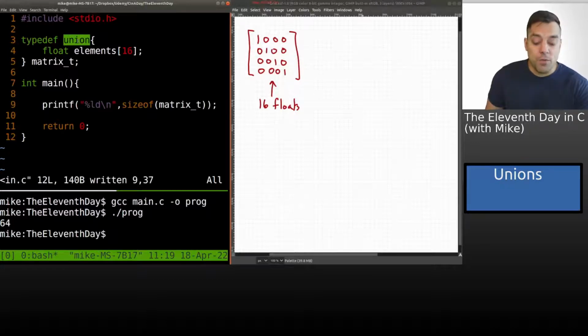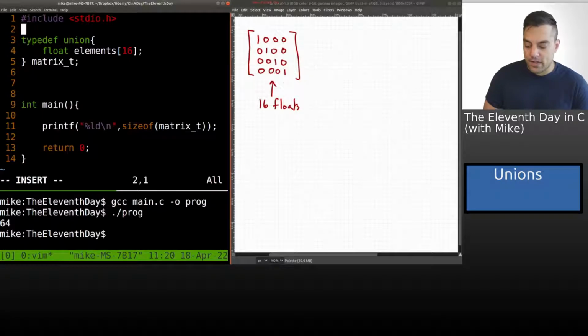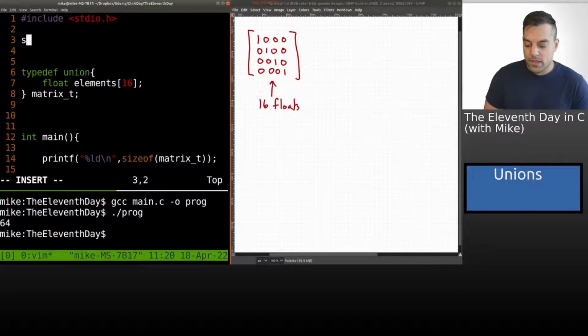But where a union can be useful is when we want to access just one of these rows at a time, or maybe even one of the columns, depending on if we're row or column oriented. So the idea would be that we could create another type, and I'll actually create it up here as a struct, and I'll do a typedef.